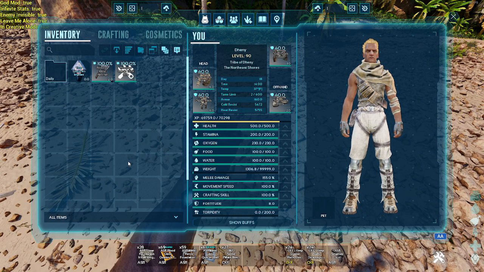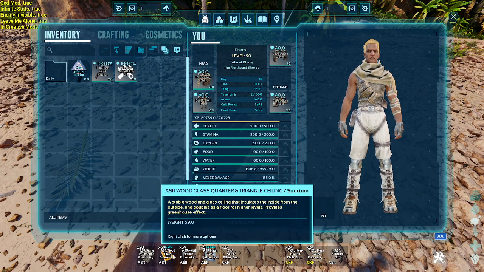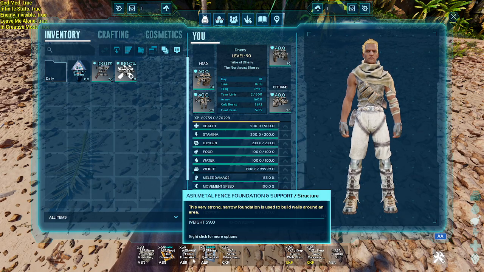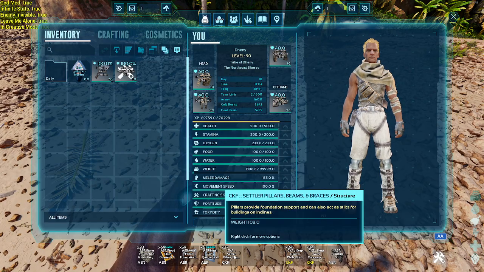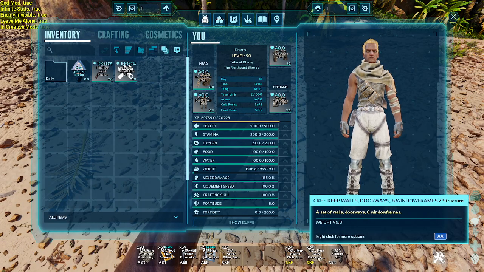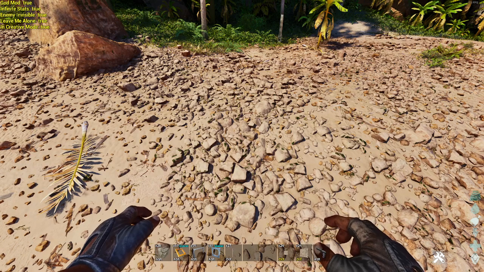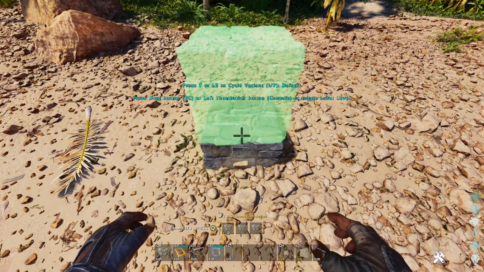Okay, just to show you the pieces that I'm using for this demonstration, I've got ASR stone foundations, ASR wood glass quarter ceilings, ASR metal fence foundation, ASR metal glass quarter wall, and then CKF cellular pillars, CKF keep quarter walls, and CKF keep walls. So I just start by setting a foundation where I want it in the world.